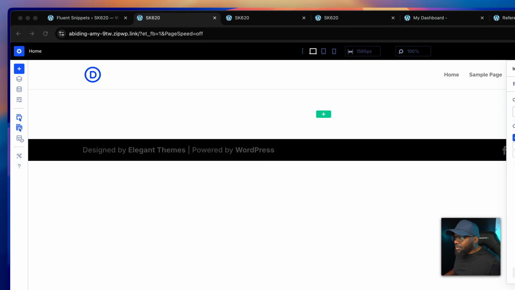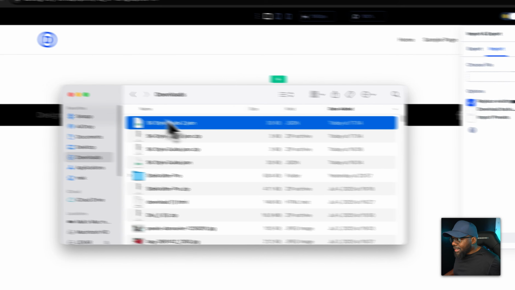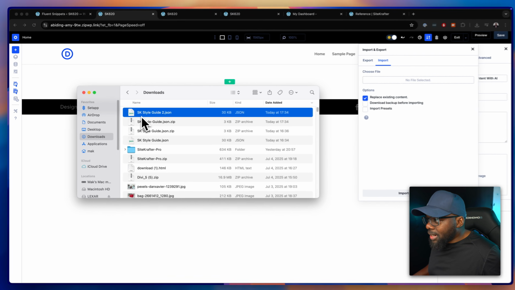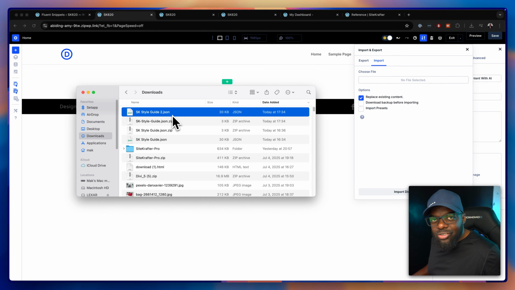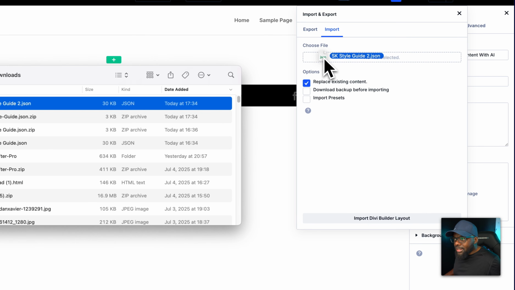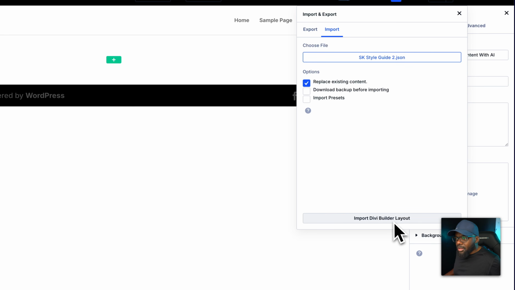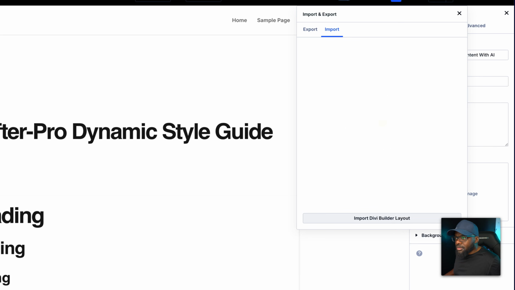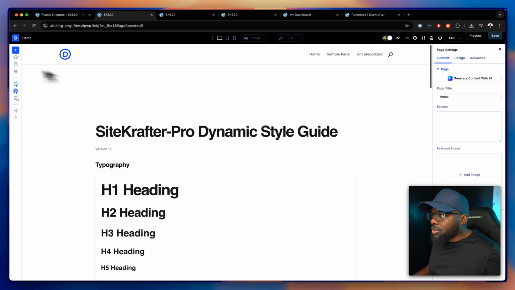Now to make things easier for me, I don't really click on choose file. I just go to the file right here where I downloaded, and make sure it's the .json file. This is very, very important. So you drag this and drop it in here. Import. And that's it. That's all you need to do.